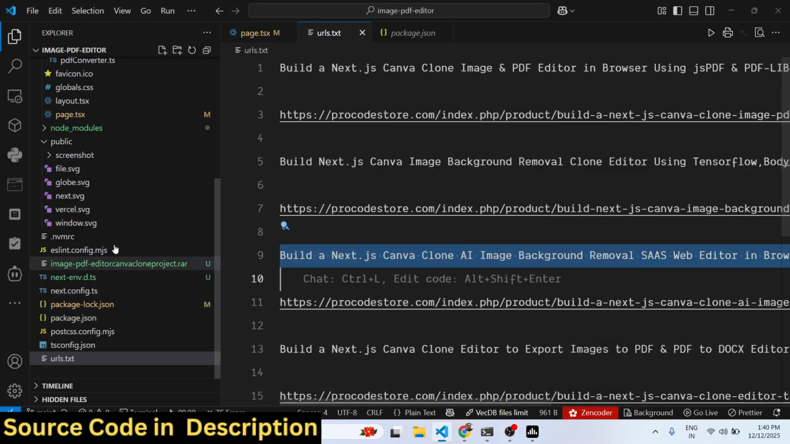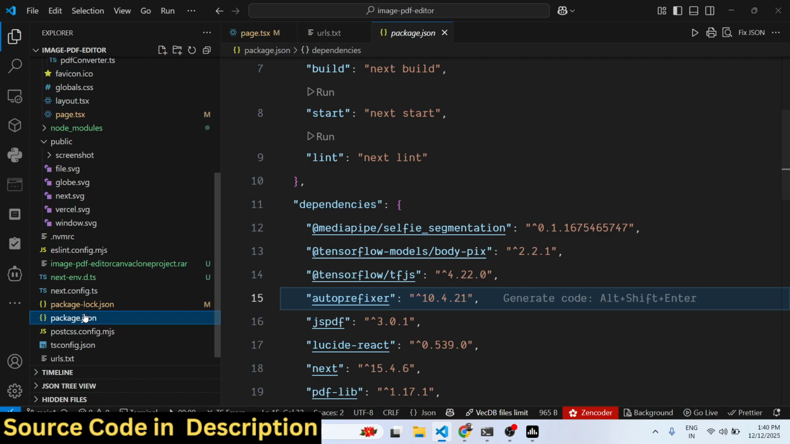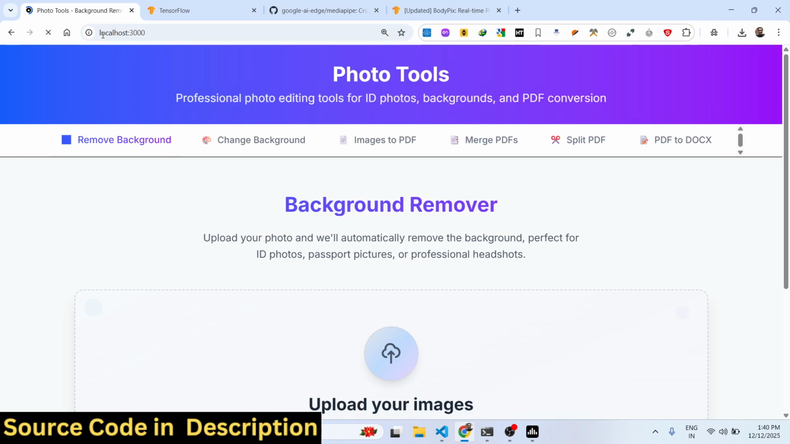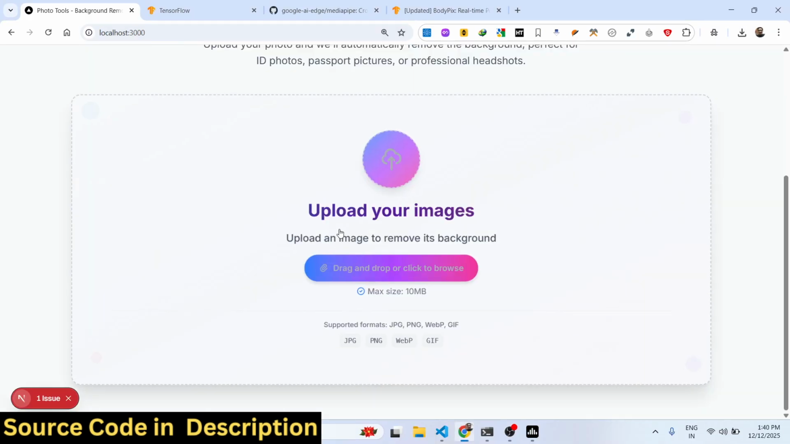Hello guys, in this video I'll show you a Next.js Canvas-powered, AI-powered image background removal tool that I built. We are running it on localhost 3000. Let me show you a quick little demo.